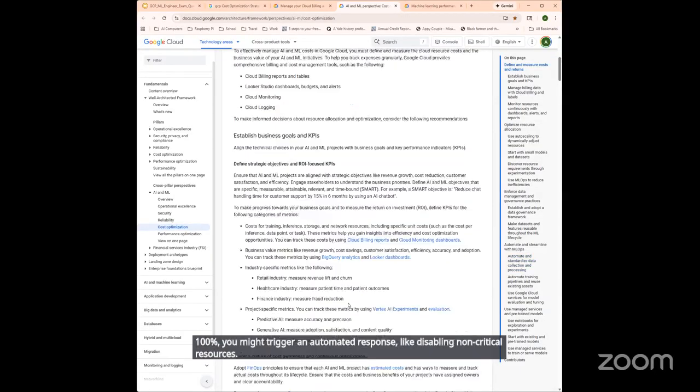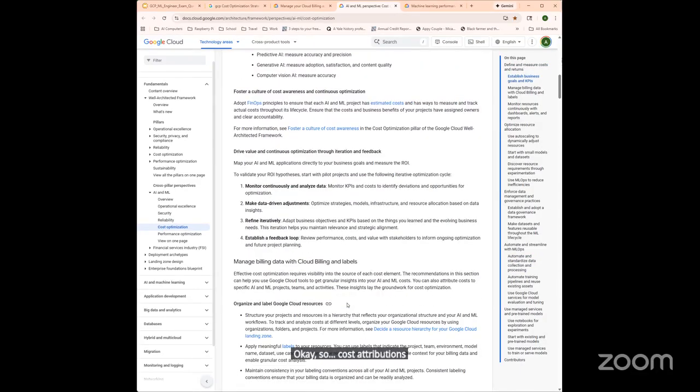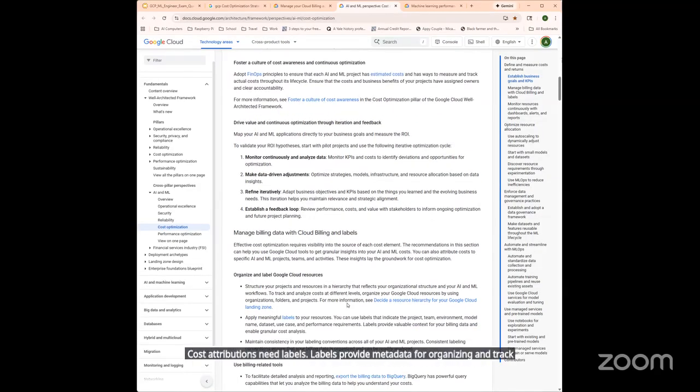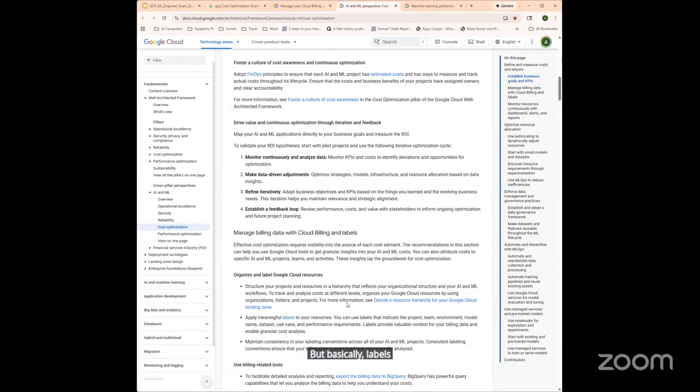Okay, so cost attributions, all right? Cost attributions need labels. Labels provide metadata for organizing and tracking resources. And these are applied to virtual machines, storage buckets, BigQuery datasets. But basically, labels enable cost analysis by category.